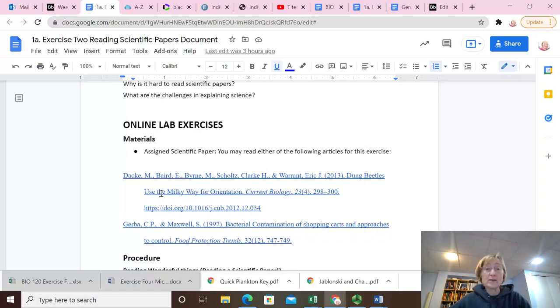One of them is called Dung Beetles Use the Milky Way for Orientation. That sounds kind of cool. It's a little more up my alley on behavioral research. And one of them is called Bacterial Contamination of Shopping Carts and Approaches to Control. Well, that sounds a little bit trendy because we're always talking about COVID and viral contamination of objects. So that looks interesting as well. That's not super recent. Okay.